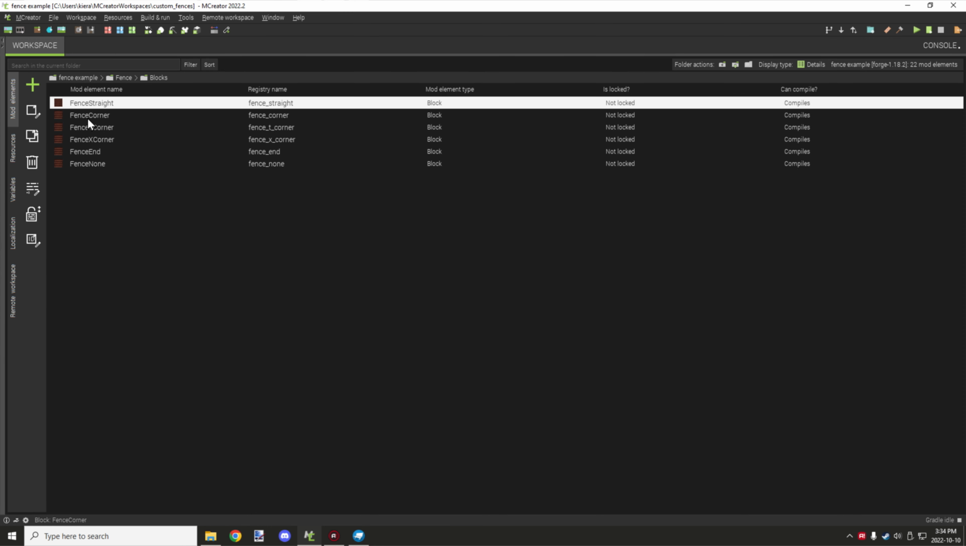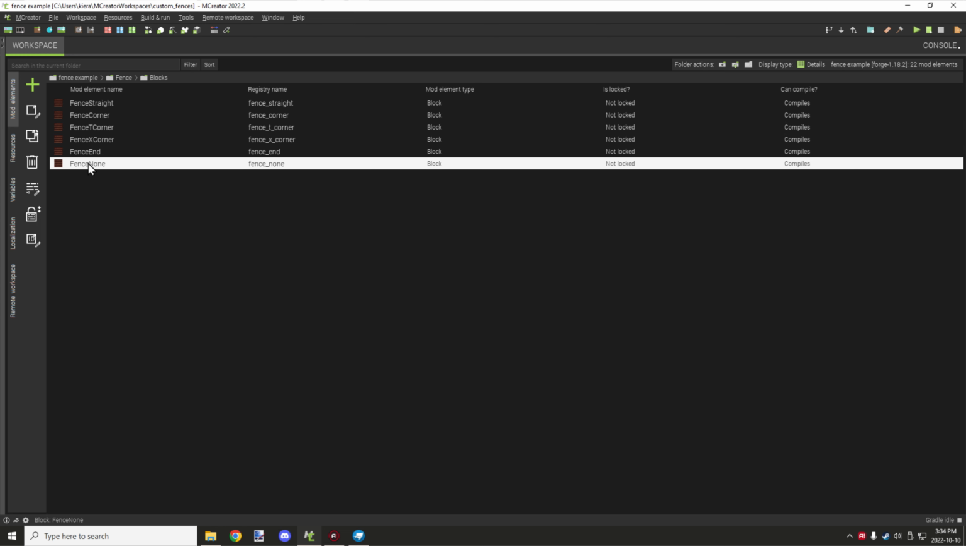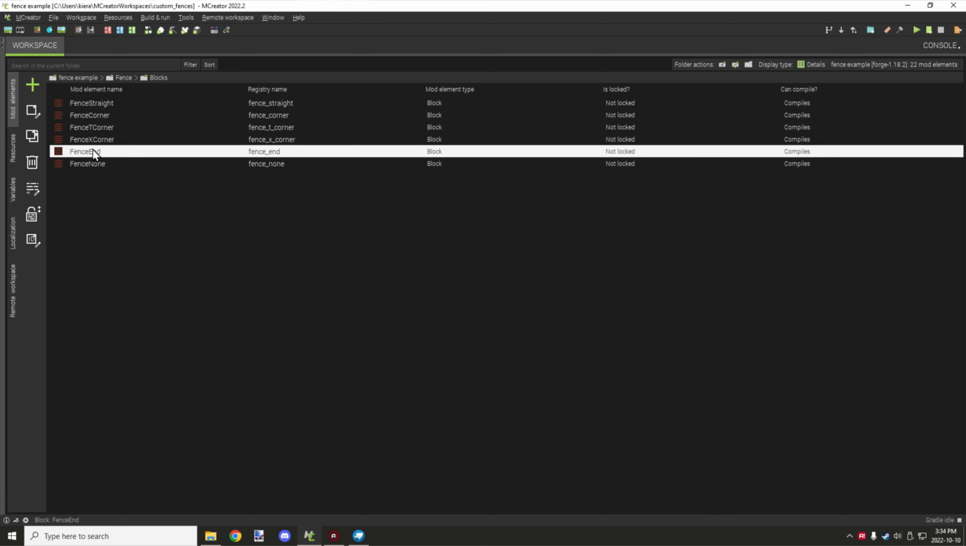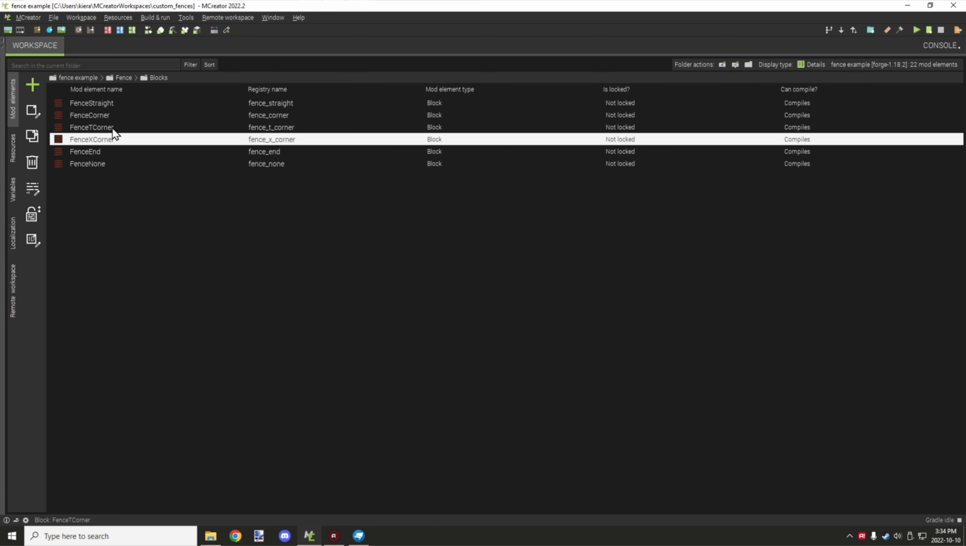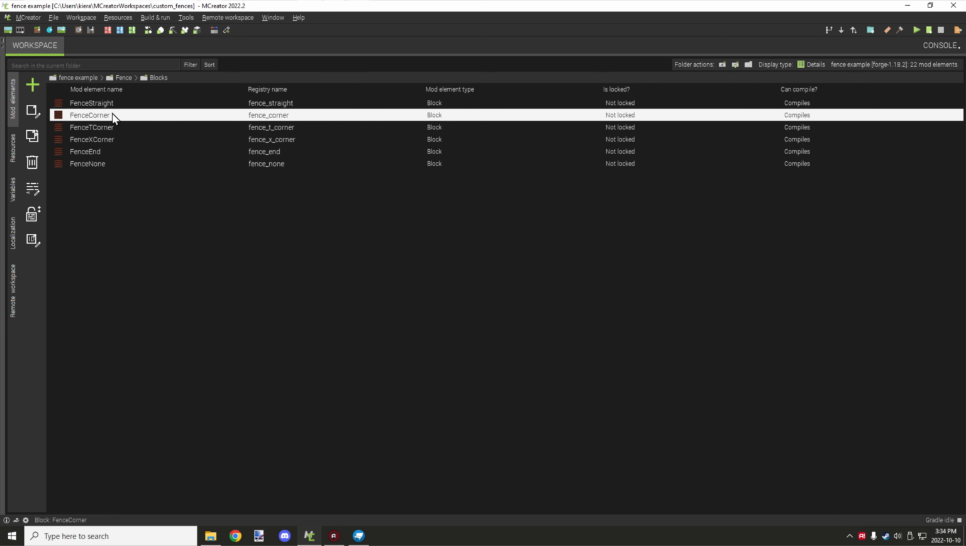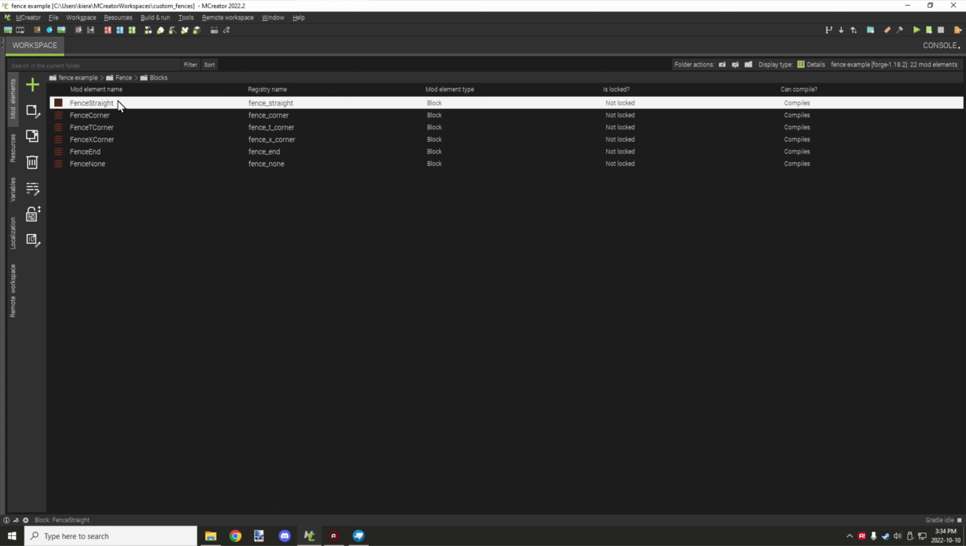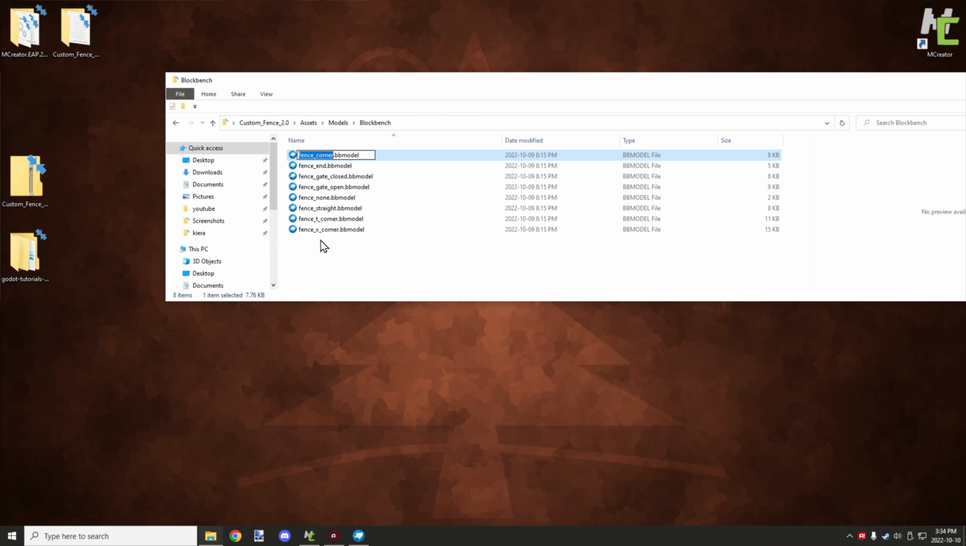So we have the different blocks. There are a total of 6 different blocks. There's one for the fence post, which is called none, the end piece, the X corner, T corner, a regular corner, which is like the L shape, and then there is the straight version. So you'll need models for all those. Luckily, I have the exact models for Blockbench, which are going to be required for the same rotation.